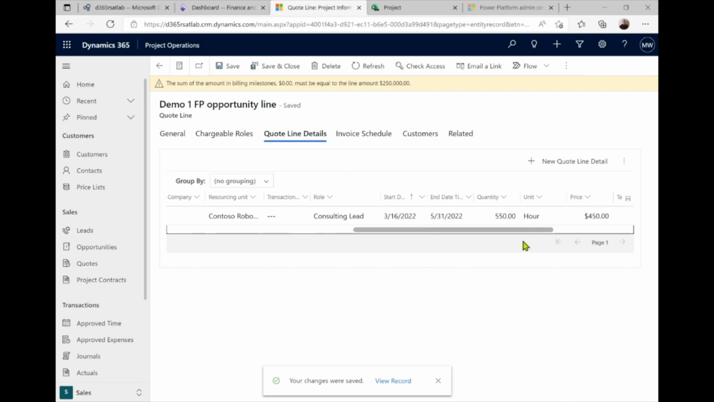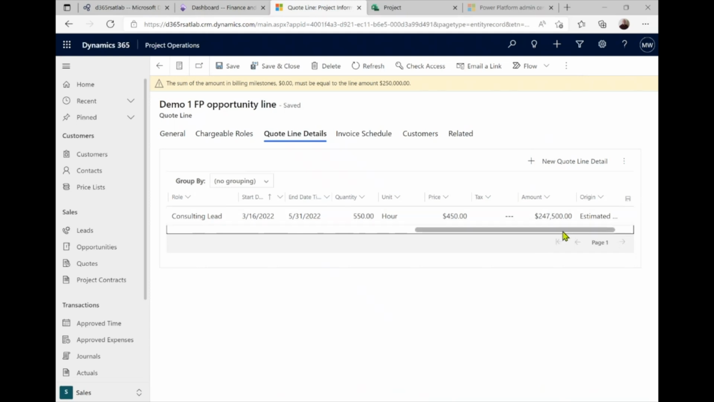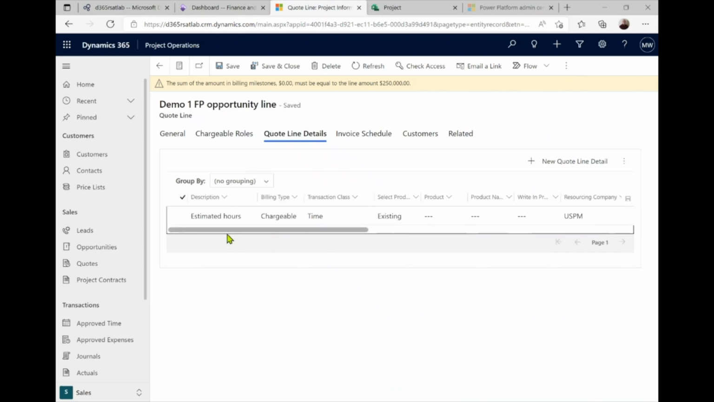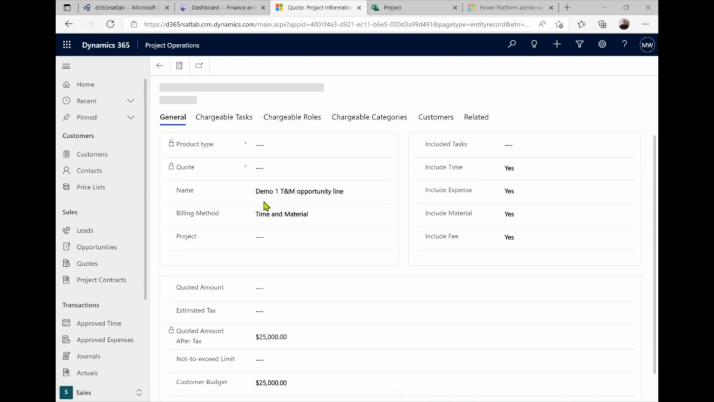So you can see there now we have 550 hours at a price from the US bill rates of $450, coming to $247,500. Now we're going to go back, and we're going to similarly look at our time and materials estimate.